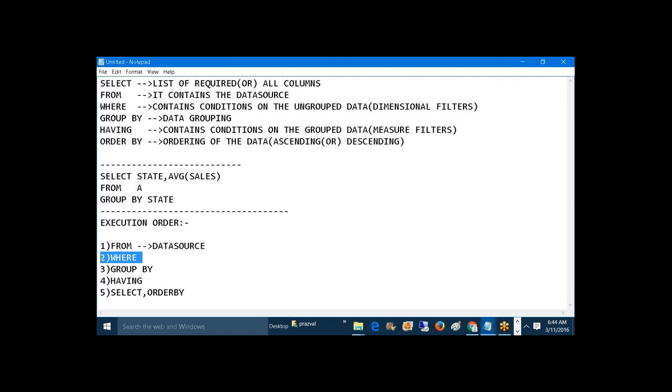It means the existence of where doesn't require group by. Where can exist without group by. Whereas the existence of having clause demands group by clause. So if you want to use having, the group by clause should exist.